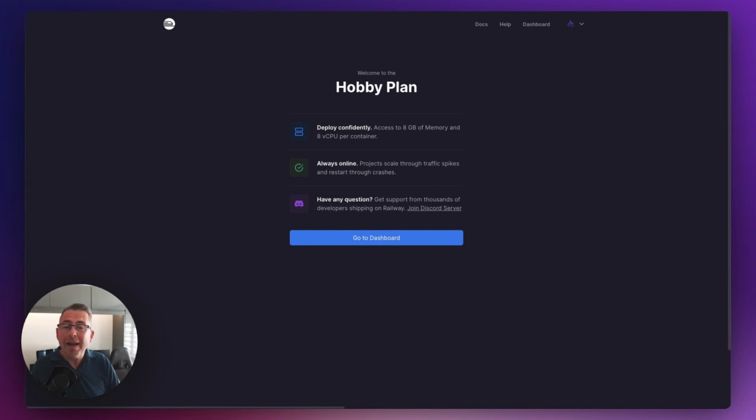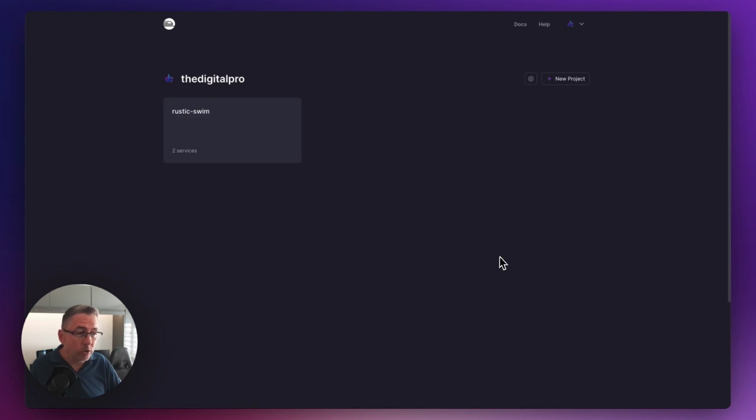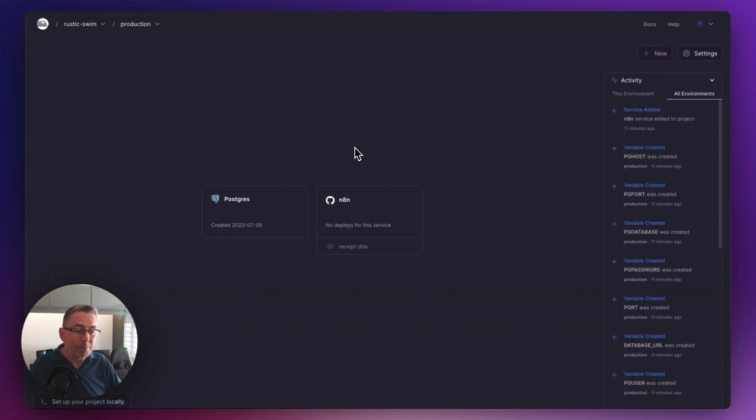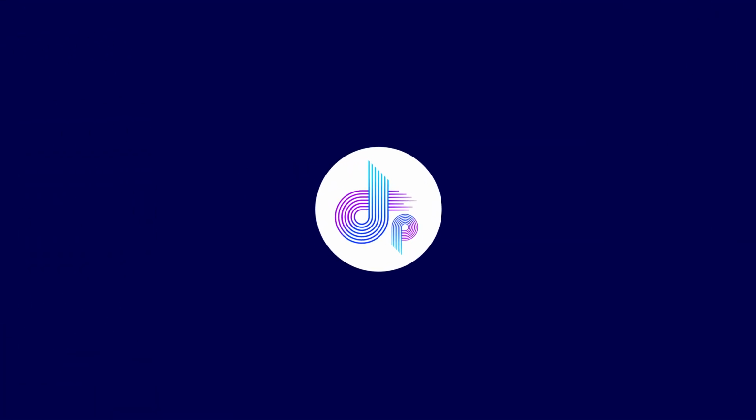So there we go, the hobby plan has been purchased, and I can now go to the dashboard, hit go to dashboard, and you can see here that that message has now disappeared, and we have this option here called Rustic Swim, which is just a random name that gets associated with your project. And of course I can just click on this here, and I'm now in a position where we can make sure this service is up and running.